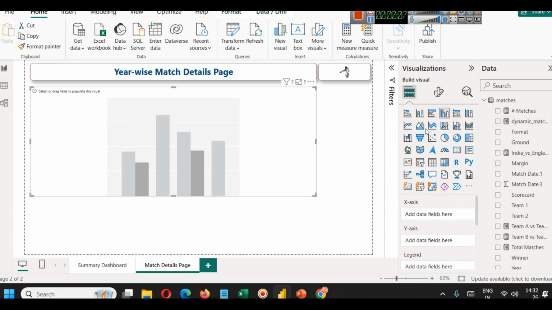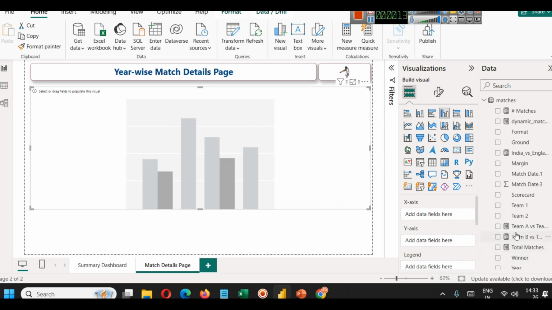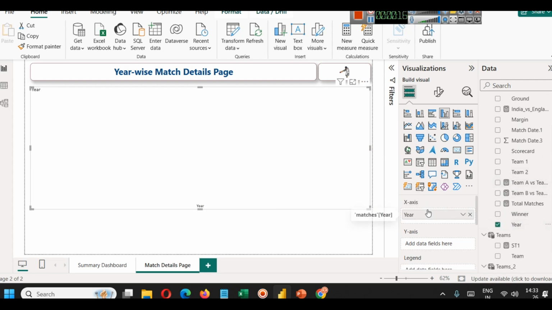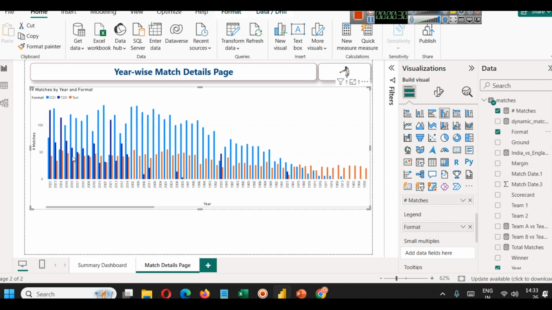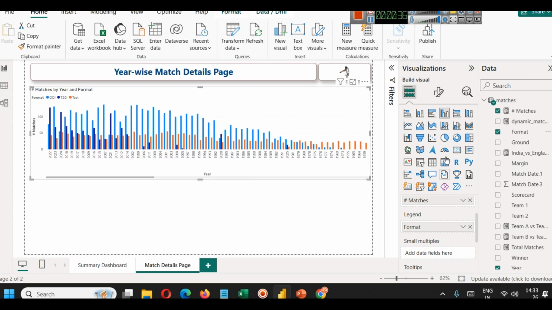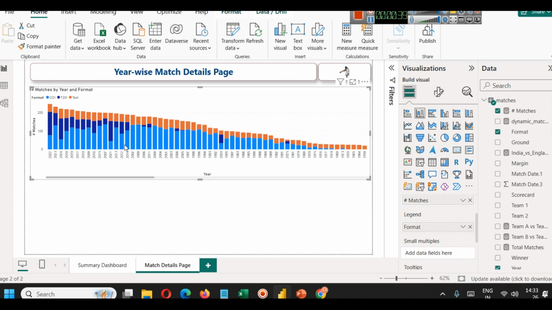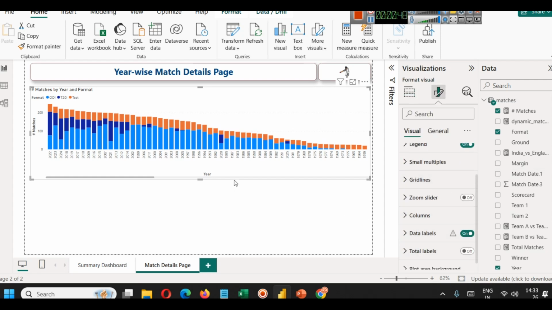You can also add a stack column chart, whatever you want to prefer. And in this clustered column chart on x-axis, I will bring year information. On y-axis, I will bring number of matches information, so you can see. And in legend, I will bring format information. So like, what is the format value? So this is one chart I will create. If you want, you can change it to a stack column, so that this will also be helpful for us. And if you want to see the data, you can enable data labels here.